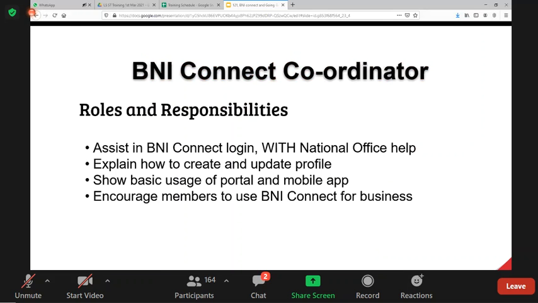Okay, now what is the role of the BNI Connect coordinator? First things first, whenever a new member comes in, the very first thing the BNI Connect coordinator does is ensure that they can log in. If they have problems logging in, please liaise with them, and then get help from our national office. I think Desiree is very willing to help you with all the issues. Just let her know. She will coordinate with you and make sure that they can log in.